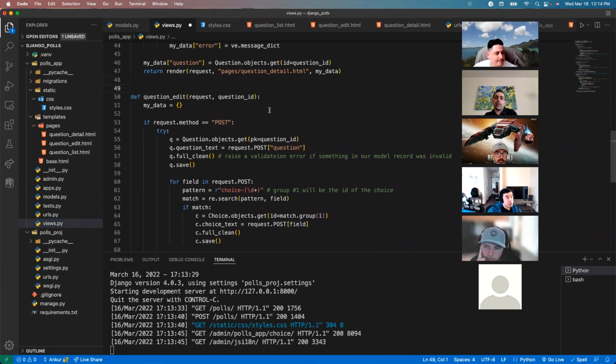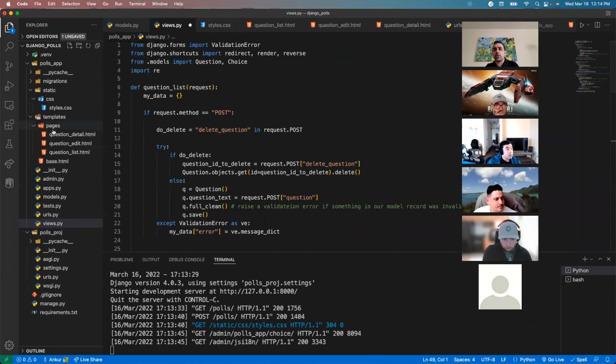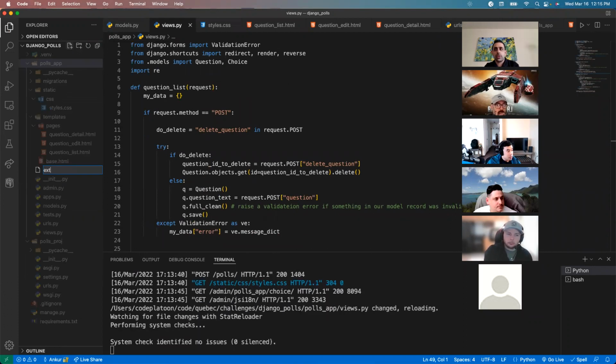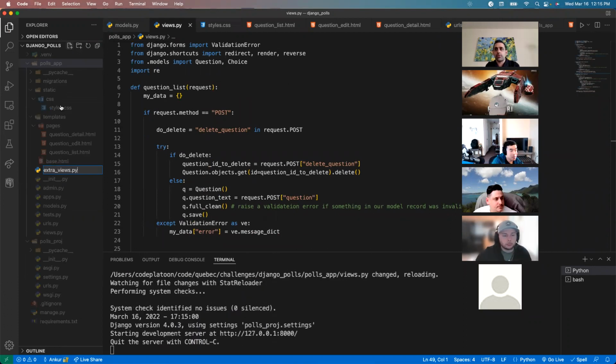Right. So this is where file organization becomes very important. Your core files have to remain. You must have models.py, views.py, urls.py, and admin.py. Whatever is existing here should remain the same. But going off of John's point, there's nothing stopping me from creating a new file and importing it here. So if I said like, extra views.py, whatever, that's fine.